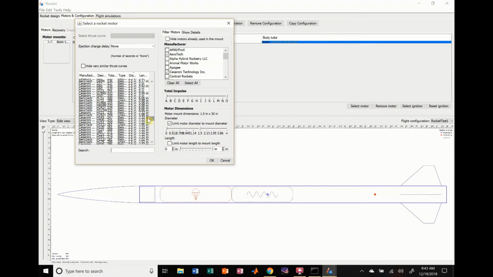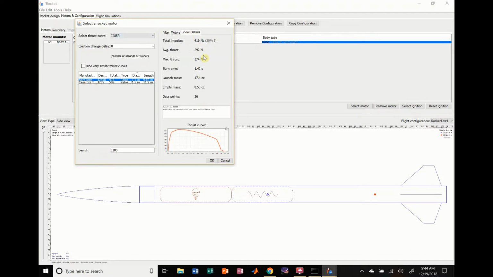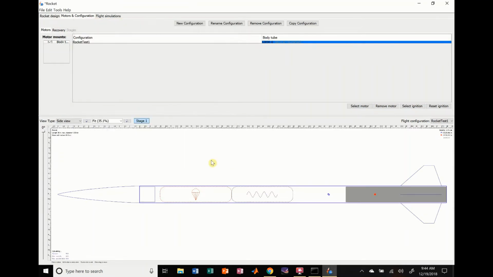And we're going to go ahead and choose one that we've used in a previous competition. We're going to use an I-285 Redline from Aerotech. It's an I motor with 416 seconds of impulse. We're going to choose that guy. If you want to look at the details of it, this is what it is. But it's a pretty good I-size motor. You can see when we clicked on that, it populated a whole bunch of stuff down here in our view, basically.